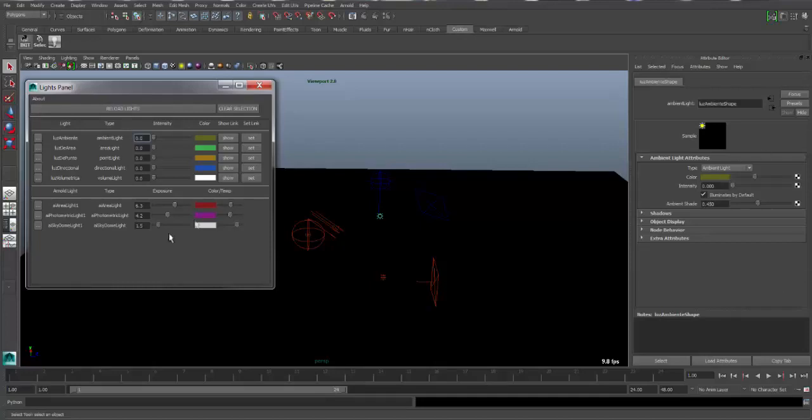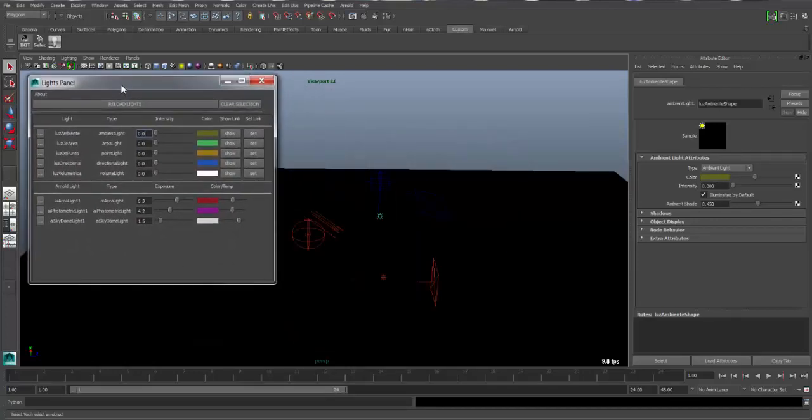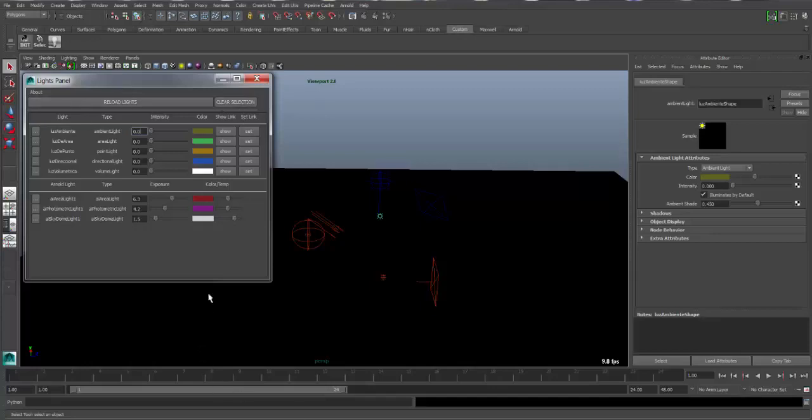I find it very easy to use this, and then if you change something outside, which is inside this list, you just reload the lights. I think it's very fast to use.